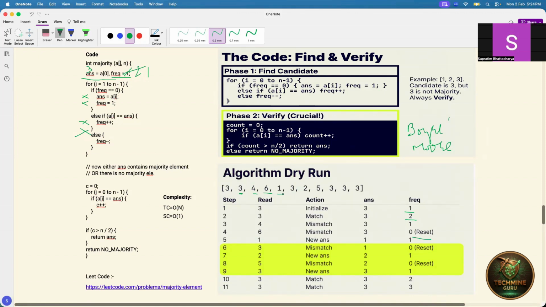Then we will move to 1 because this 6 will again decrease one of the frequency of the 3. Since frequency is 0, in our answer now 1 will be stored and its frequency will be set to 1, right? 1 will be set as the answer and the frequency will be 1.